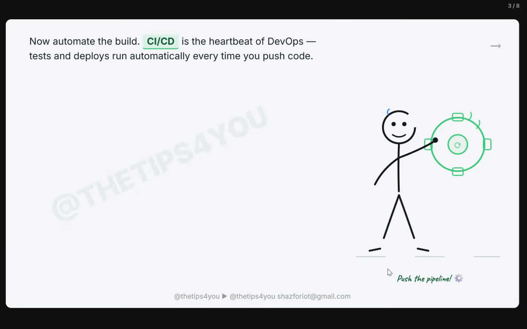Now you automate the build. CI/CD is the heart of DevOps. Tools like GitHub Actions, GitLab CI, and Jenkins run your tests and deploys automatically every time you push code.